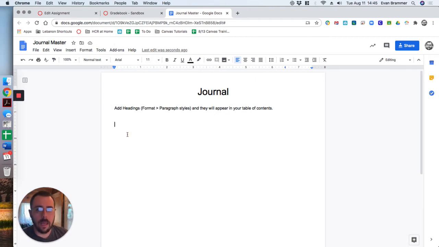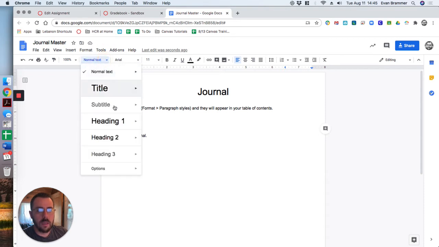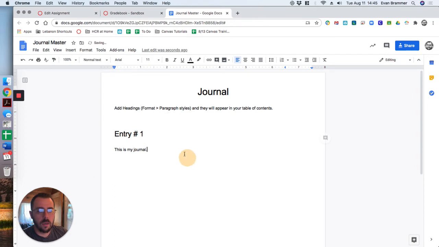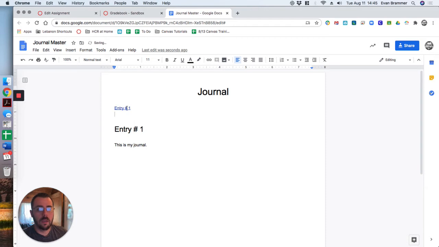In order to put the headings, what you do is you just type in your information. So let's say entry number 1, and this is my journal. Boom. Right here, I'm going to highlight that text, come up here to normal text where it says styles, and I'm just going to choose heading 1. Now what it does is this is now a tag inside of the code. And if I click here, you see that there's this little refresh button. If I click the refresh button, it now adds a link to that tag.